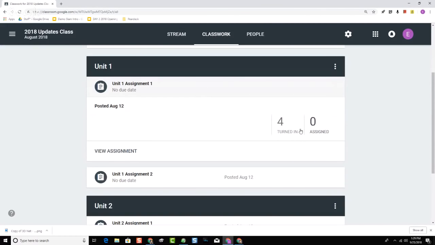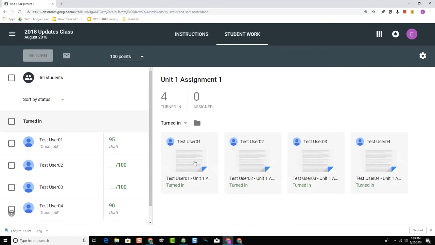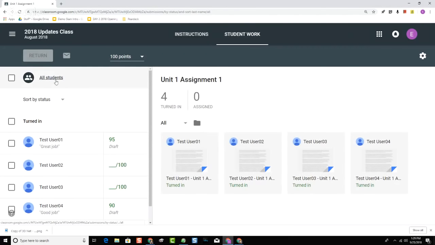So let's say I come into this assignment. In the past, when I would come in to grade my students' work, if I would click on their document, it would open that up in its own tab. I would read it, grade it, whatever. Then I'd come back to Classroom and I would put in their grade here. Not a problem, but it was a lot of jumping around. You're opening and jumping back and forth, back and forth, back and forth.